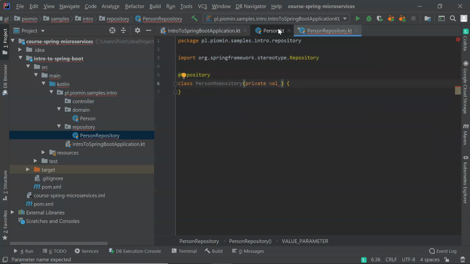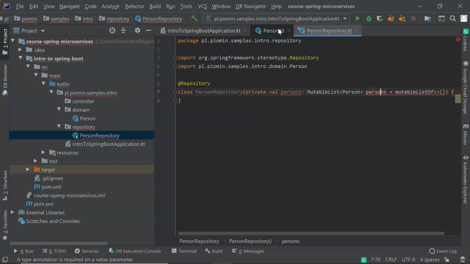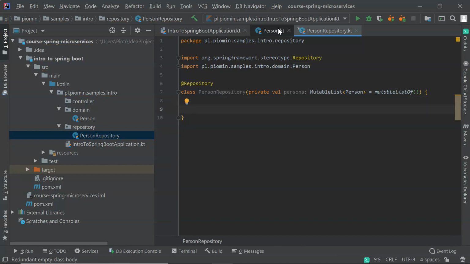Now we are creating an in-memory repository of person objects. The class is annotated with the repository annotation. It initializes a Kotlin mutable list inside the constructor. It contains methods for adding, removing, updating, and finding objects in the list. It's using the Kotlin Collections API.